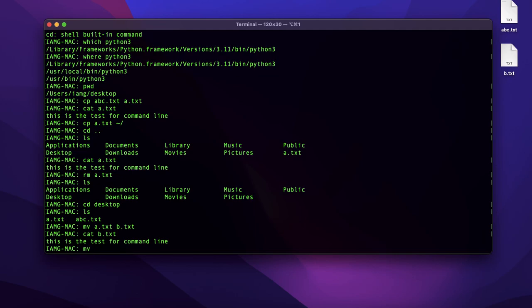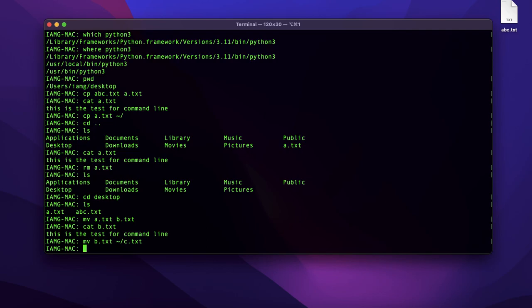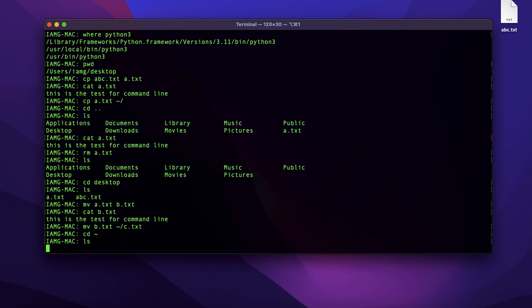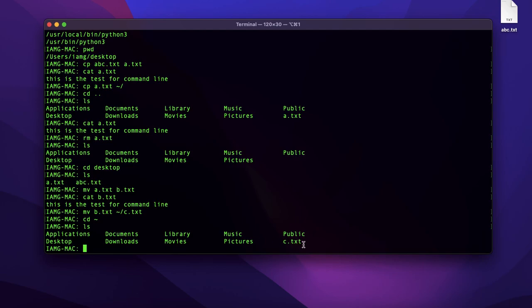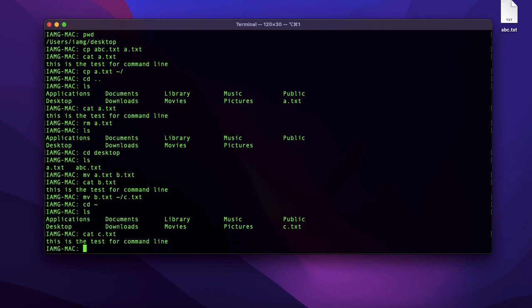So let's go ahead and do that. b.txt, and we want to move. Let's move to the same home directory. And if I want to keep the same name, then I just have to enter. If I have to change the name, I can say c.txt. So the file got moved, but it also got renamed. So if I go back to the home directory, right? ls, you can see the c.txt file got moved here. If I show you the content of c.txt, you will find the same content, right?